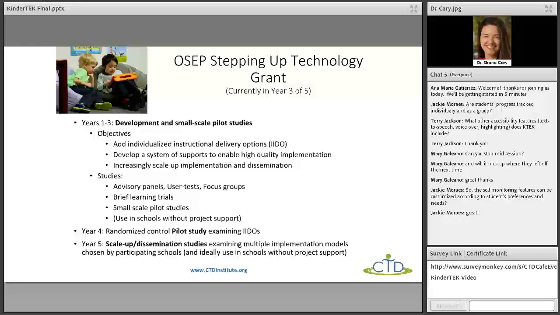We are in the middle of another grant funded by OSEP, and that was a Stepping Up Technology grant where you take an existing technology, for example KinderTEK, and you expand it, you make it better, you get it out into the world with a broader set of users, you really provide a lot of supports to help implementation be as good as it can be. And so we're in year 3 of that. In years 1 through 3, we've really focused on development and small-scale pilot studies.